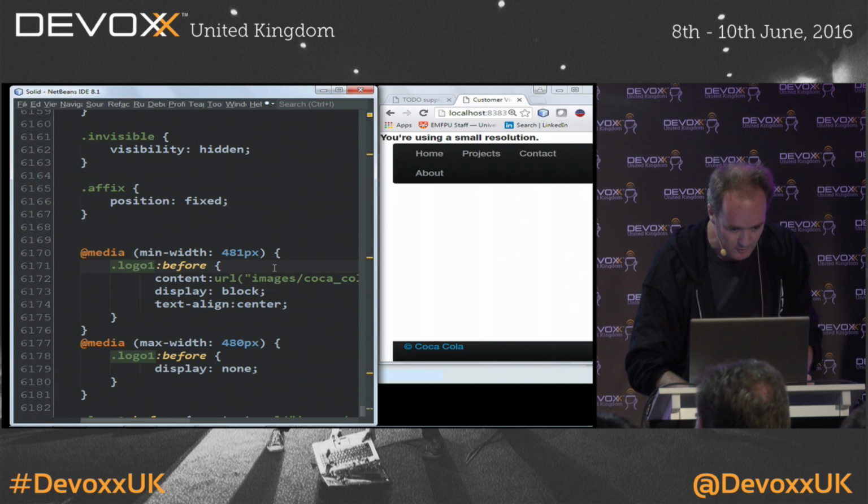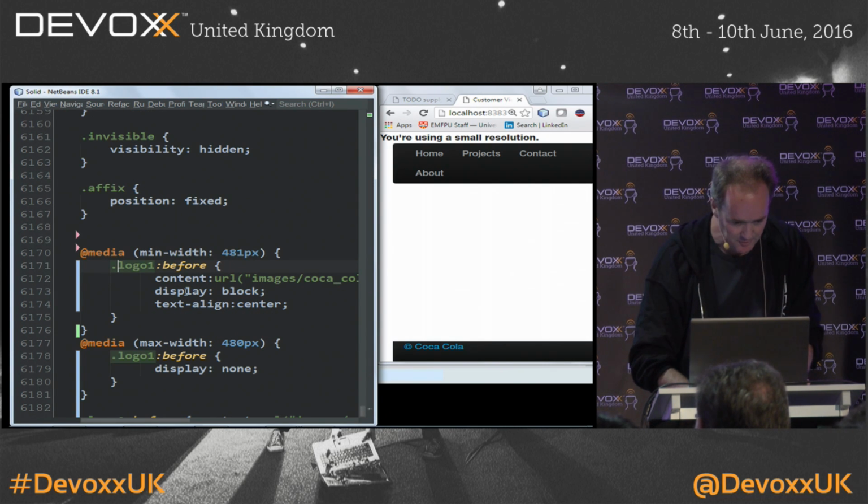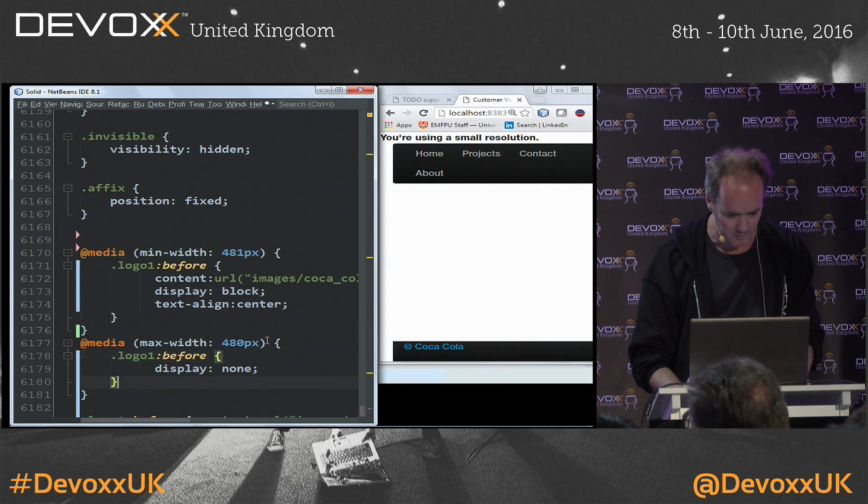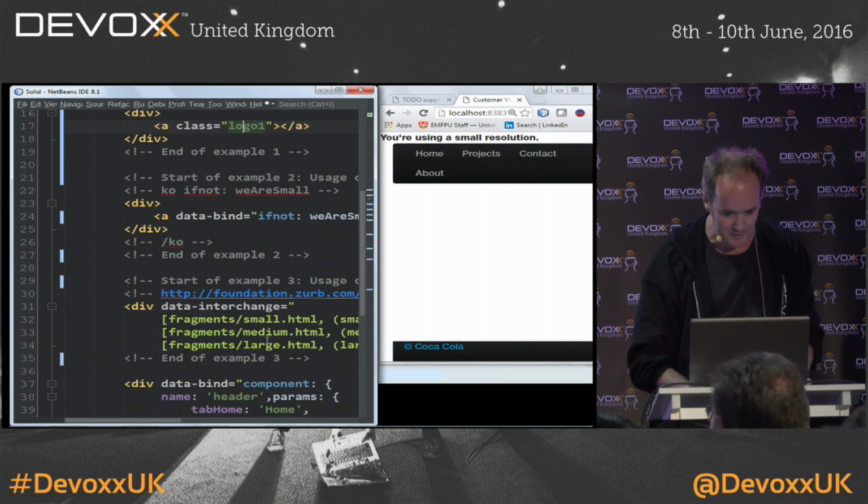Okay. So here is logo 1. And you can see here it uses media queries. So if the minimum width is this, then show the logo. And if not, then don't show the logo. Logo 2, on the other hand, works completely differently.